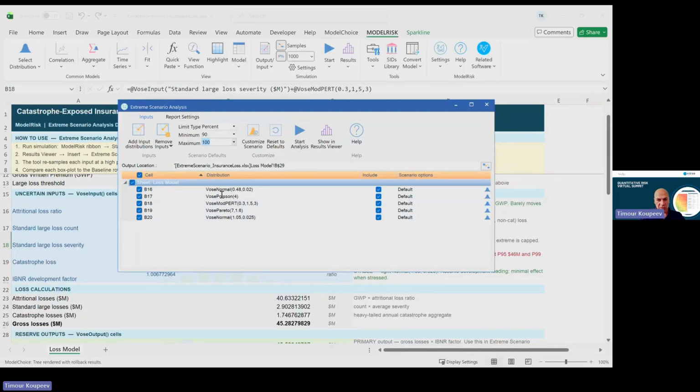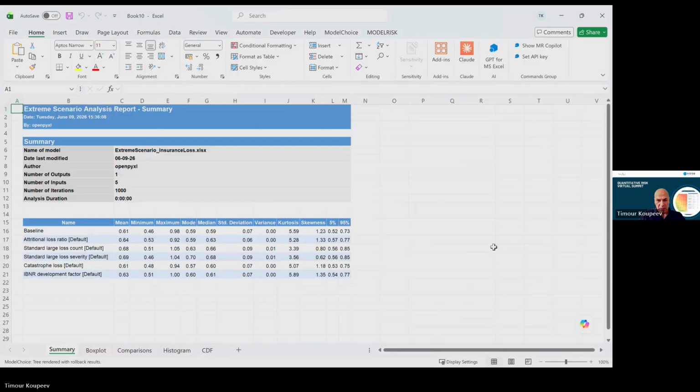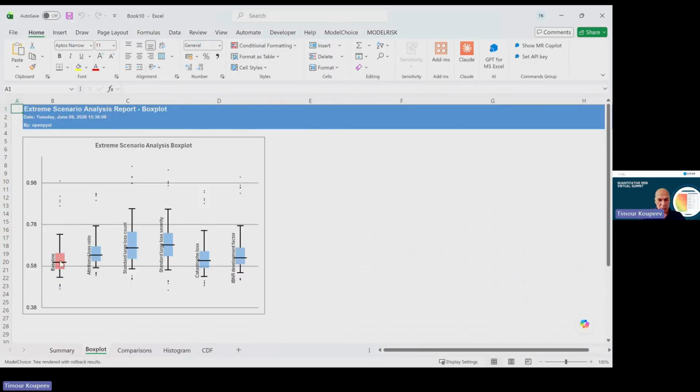And when I click Start Analysis, it will run 1, 2, 3, 4, 5 simulations, each time with a new variable being run in its highest percentile, stressed, basically. So do that. Okay, and now I have my report, my box plot showing me the baseline case and the 5 stressed scenarios. So how does my NPV change if that specific variable is stressed?